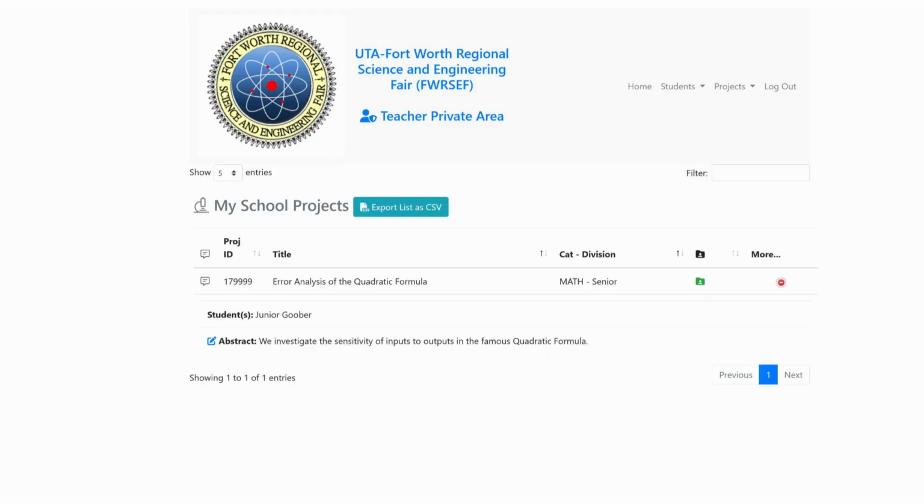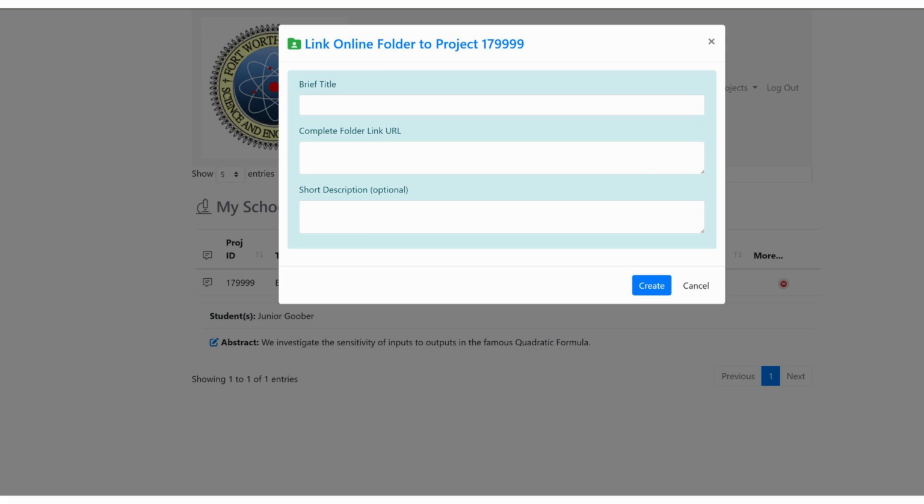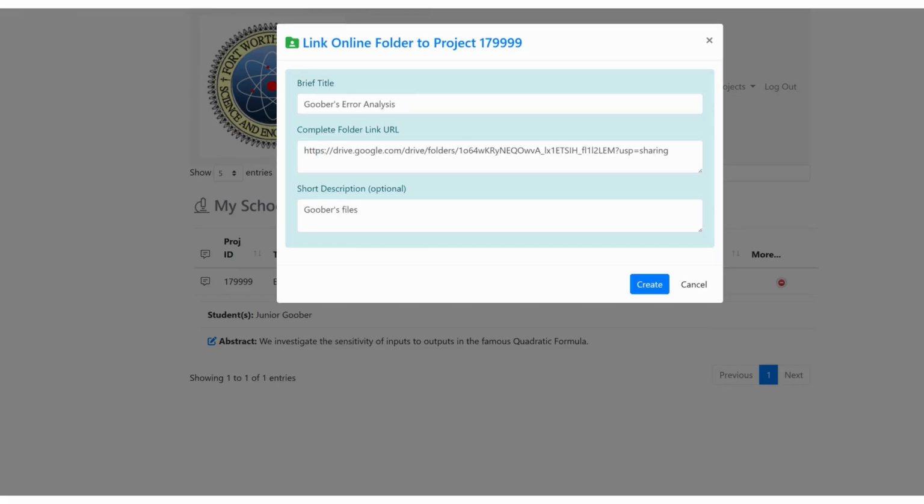Goober will now add a link to an online folder resource where he has saved the information about this project. Goober clicks on the green folder icon to open up a dialog box for this. Goober enters a simple title, a complete clickable URL link, and an optional description. This link can be to a file or a folder containing one or more files, such as photos and text. While this link cannot later be edited, it can be deleted and a new link created in case this one does not work or gets changed.